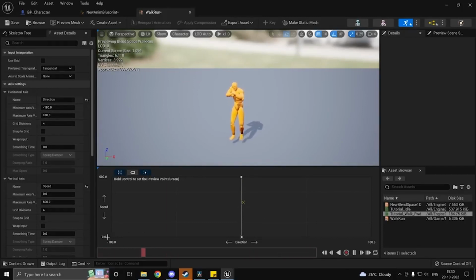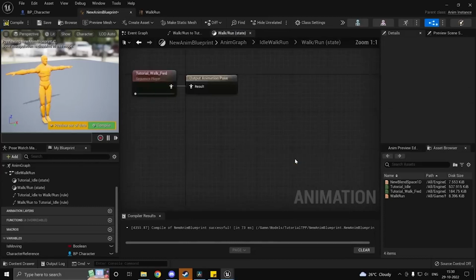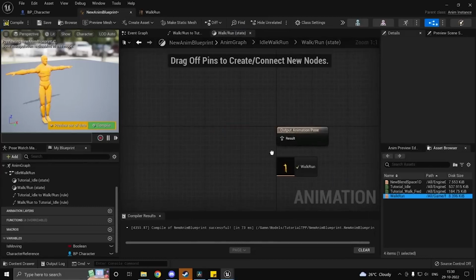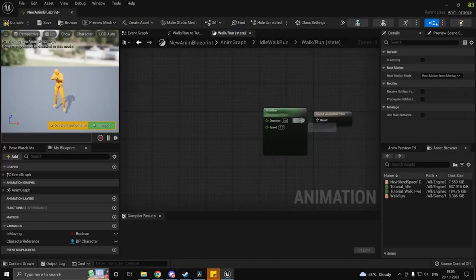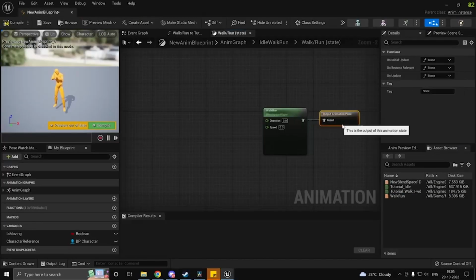over here. And smoothing time is basically for your transition time, so how long it'll take to transition from one animation to the other. Generally I just leave it at 0. I've had no issues, honestly. Now in our animation blueprint, instead of this, we can use our walk run blend space. You can connect this blend space to the output.